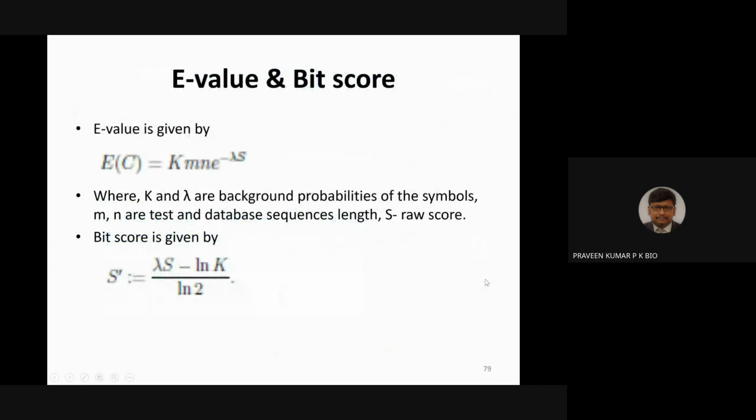Now let me take you to the formula for E value. We also discussed this yesterday: K and lambda are probability functions, that is, background probabilities of the symbols. And this is the query sequence length, and this is the database sequence length. From the length of the query and database sequence, the E value is calculated.